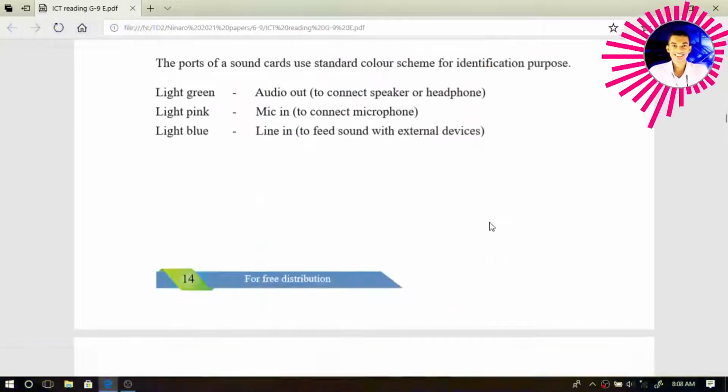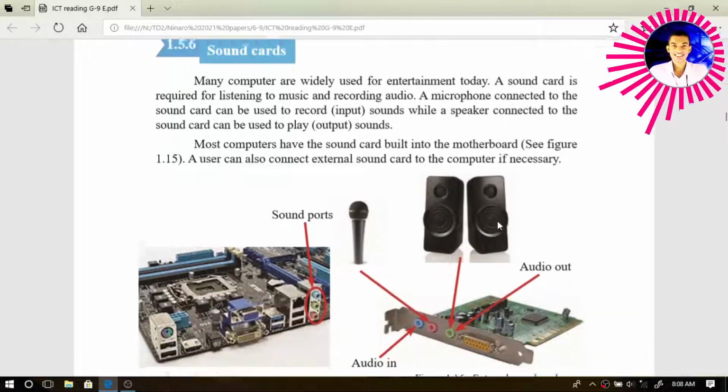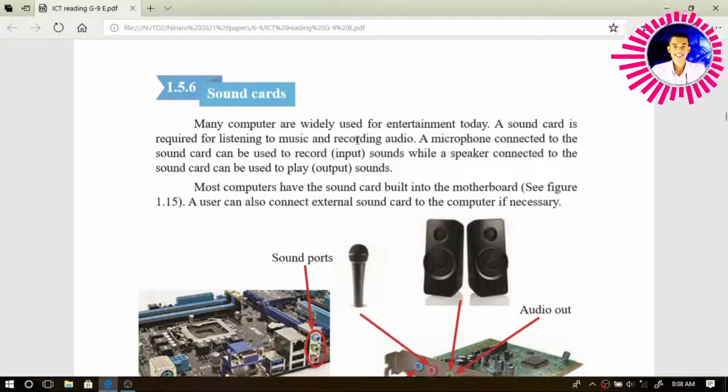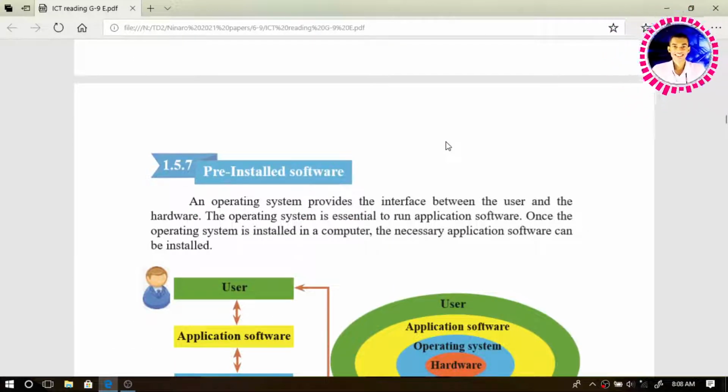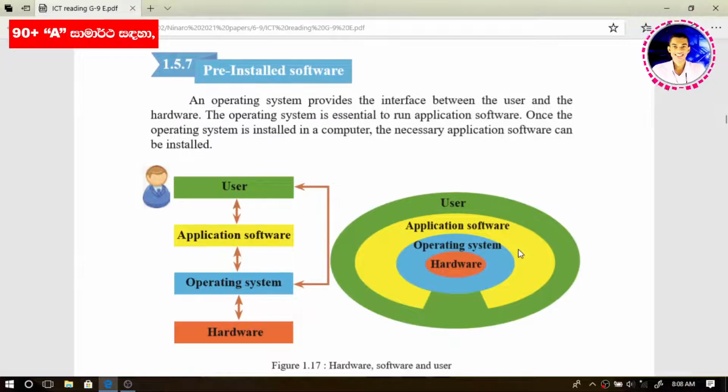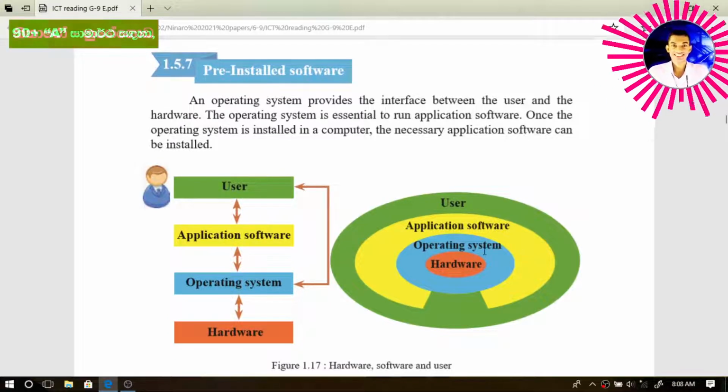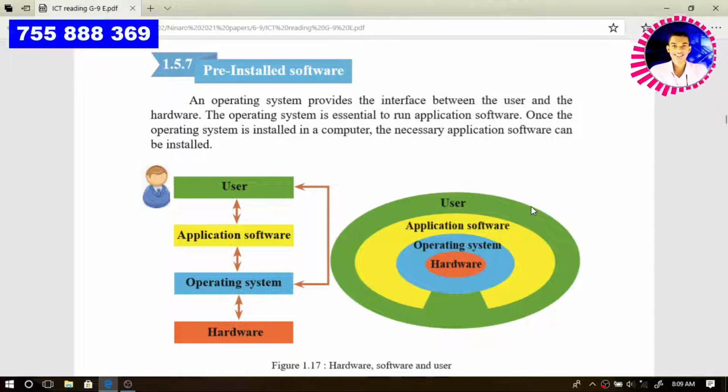So I think now you have a good idea about computer peripheral devices. This is the last peripheral device which we have to discuss under the grade 9 syllabus. In the next video we can discuss pre-installed software. I mean, actually, the relationship between hardware, operating system, application software and user. We can discuss it in the next video.